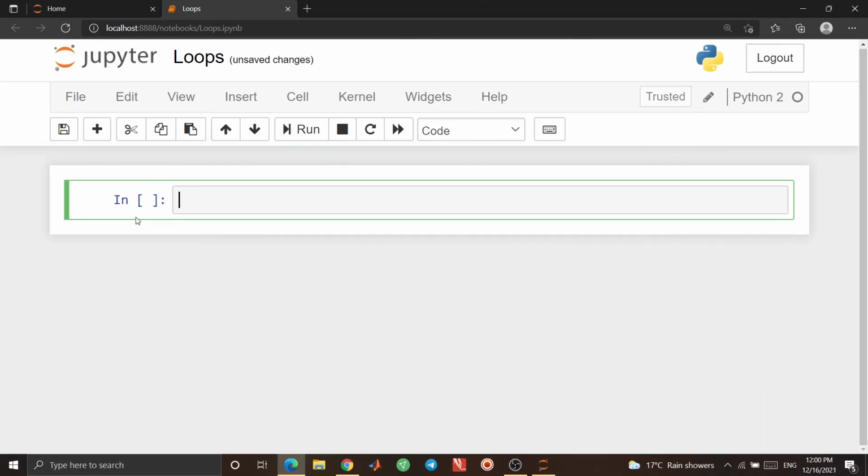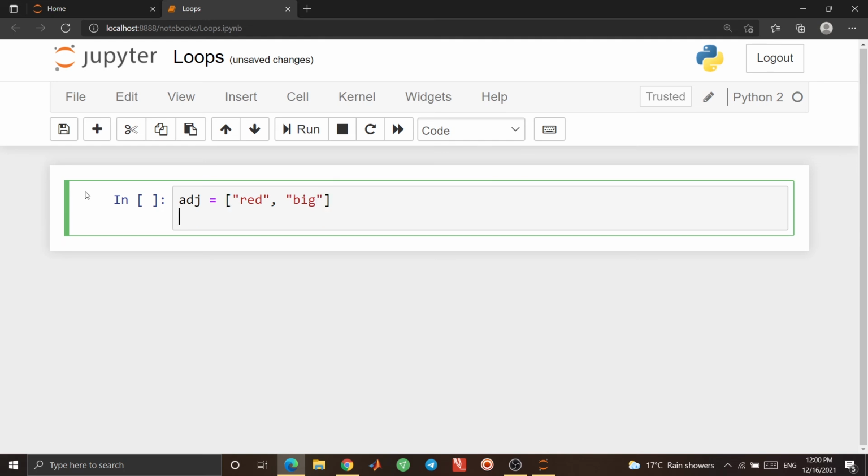Let's talk about nested loops. A nested loop is a loop inside another loop. The inner loop will be executed one time for each iteration of the outer loop. We need two lists in here. For example, adjectives is the first list, for example red and big, and we need another list, for example fruits, and I want to use for example apple and orange.